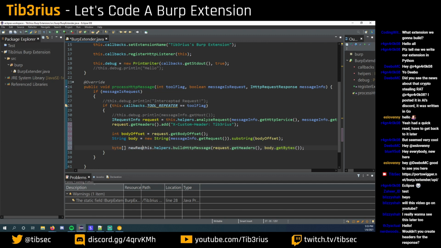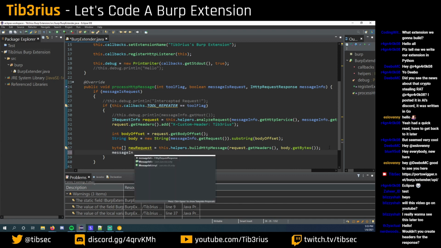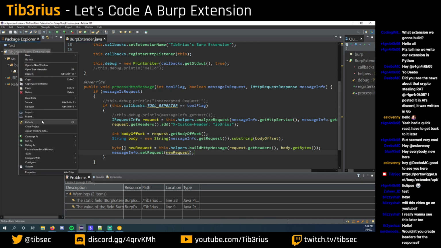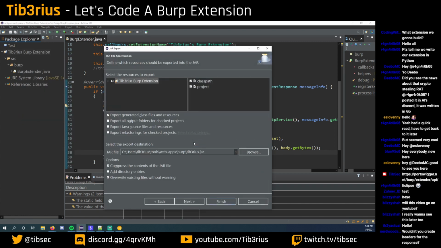So we'll say newRequest equals that. And then to set it, we have to go to messageInfo.setRequest(newRequest). Okay, so what should happen is it's going to analyze the request if it comes from Repeater. It's going to add a custom header. It's going to rebuild the request and then set that request before it gets sent. Okay, so all this happens before the request gets sent. So hopefully this is going to work. This is the trouble with coding stuff live.